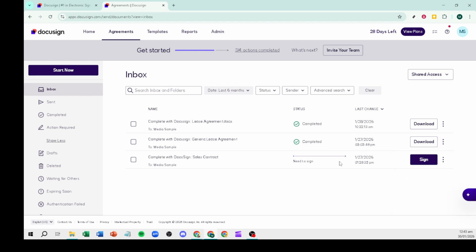And that's it. Log in, open agreements, use your preset forms or templates, search smartly, download PDFs, and check shared access. Thanks for watching and happy sending.